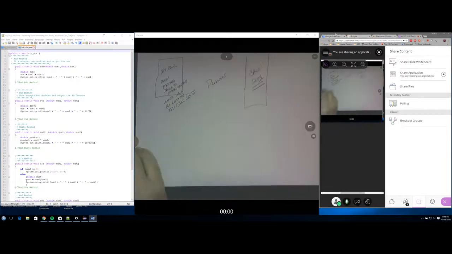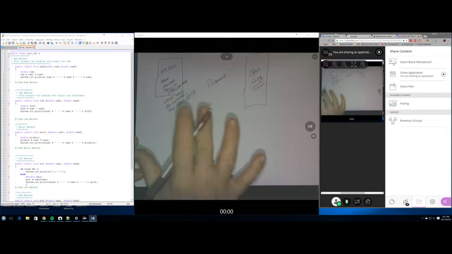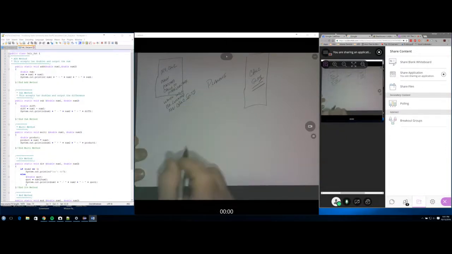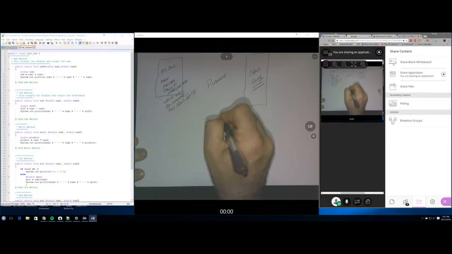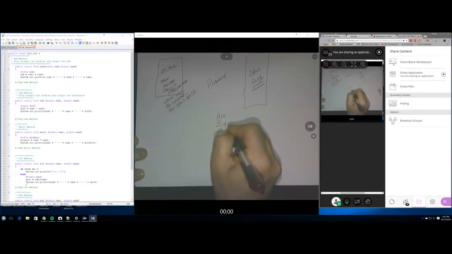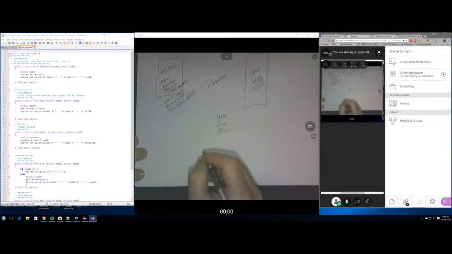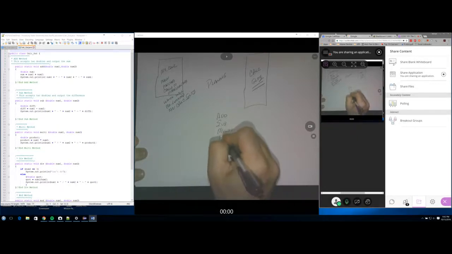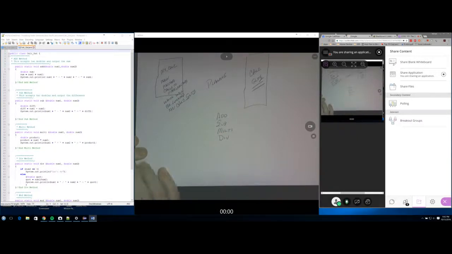Okay, and as we do this, our calculator is going to be able to do a total of 5 different things. It's going to be able to do addition. It's going to be able to do subtraction. It's going to be able to do multiplication. It's going to be able to do division. And it's also going to be able to do something called modulus.